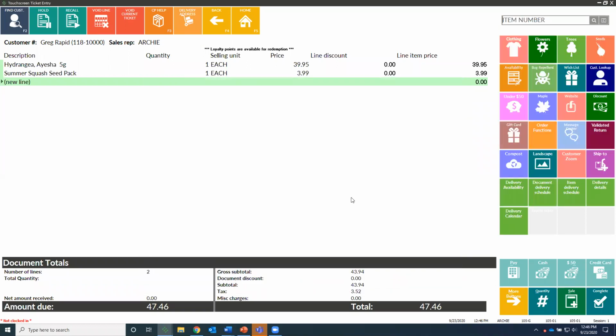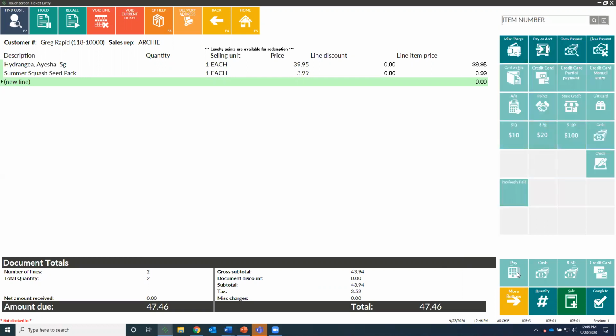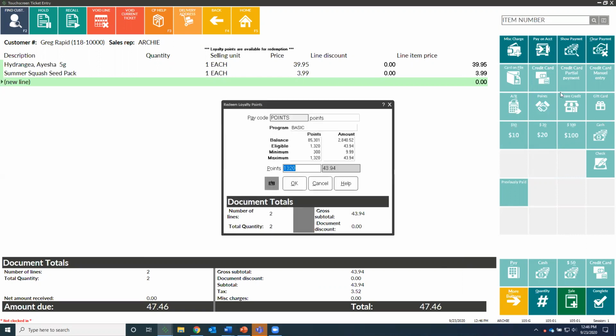And then of course, there are other ways to look up points. So if Greg was ready to tender this ticket, I click on my pay button right here. Then if we want to see some additional information about his loyalty points, I set up this pay code for loyalty points and of course associated the pay code with a button. And so when I click on that, this brings up my loyalty points window, right? This gives me additional information. So what loyalty program is Greg a part of? This is the basic one.